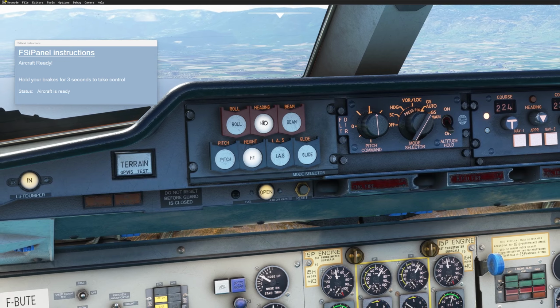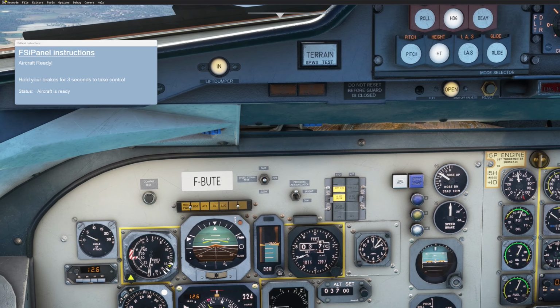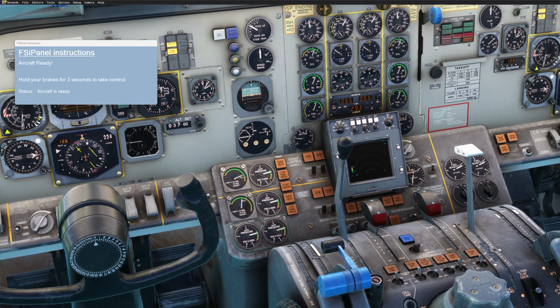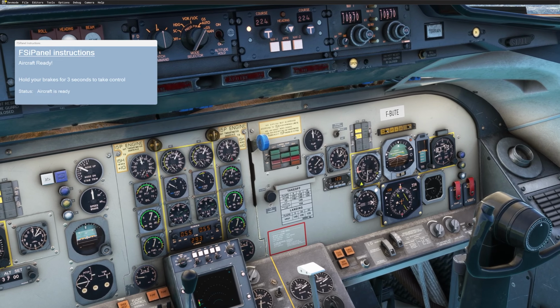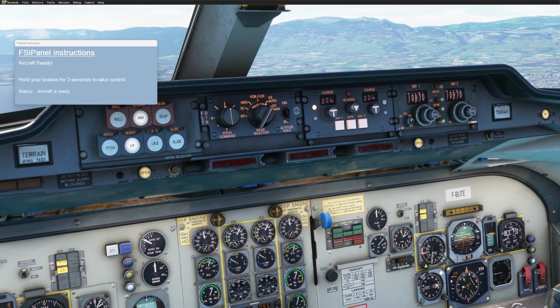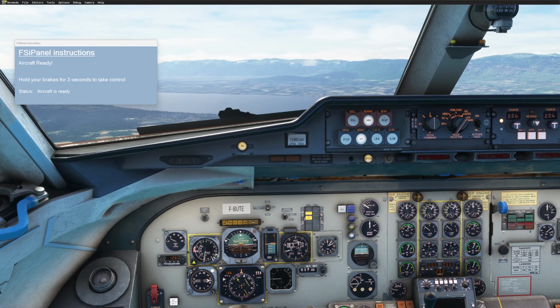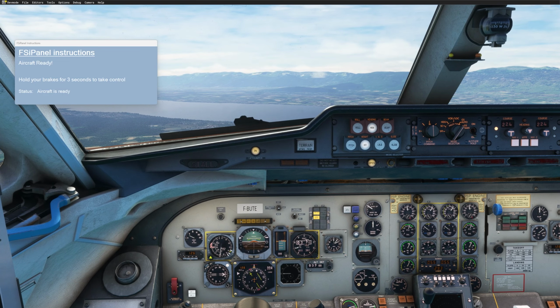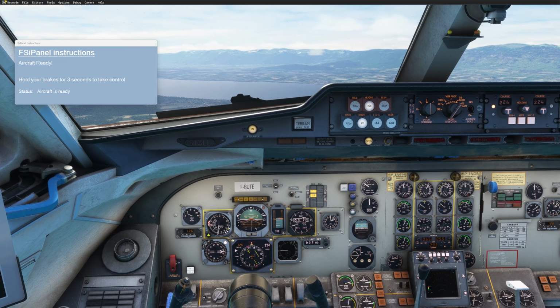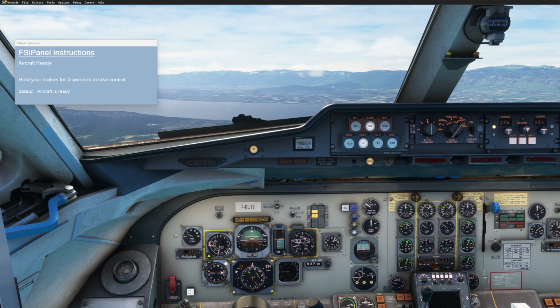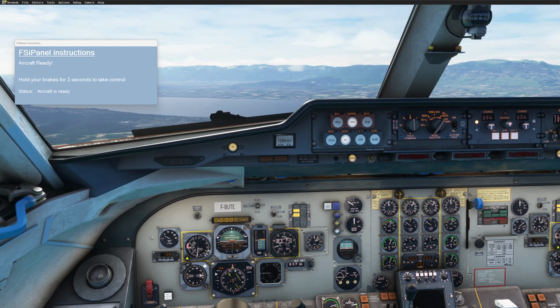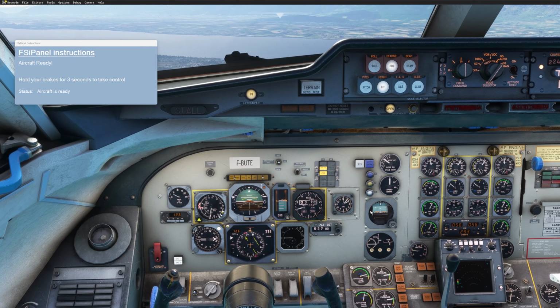All right, we are in heading and altitude hold. And basically now you can set whatever you need to set. Normally you are fully ready for the approach, but if you feel like changing something, just go ahead and change anything you like. Whenever you're ready to take over the control, the only thing you have to do is hold your brake for 3 seconds, and here you go, you'll be flying. You can see that the ILS is perfectly set.